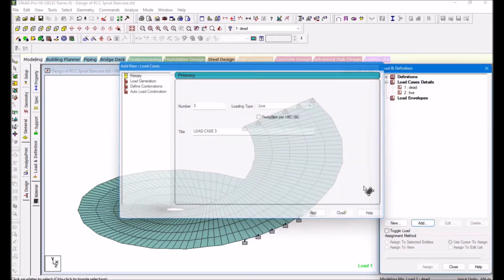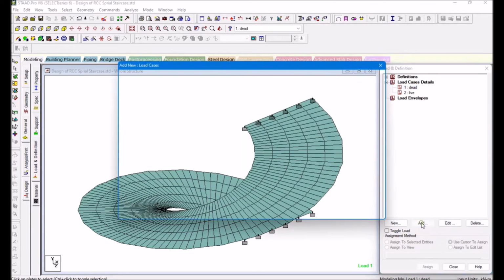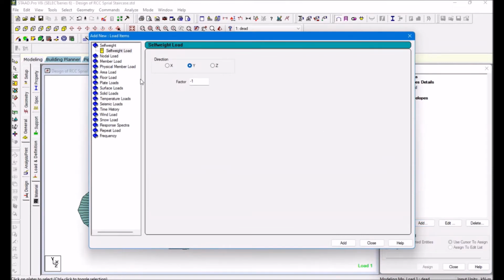In the dead load, first we are going to assign the self weight of the structure. It is -1 over the global y-axis. Just click on add. After that, we are going to provide the plate load. First, I have provided those self-weight loads. Click on add. After this, click on the plate load.